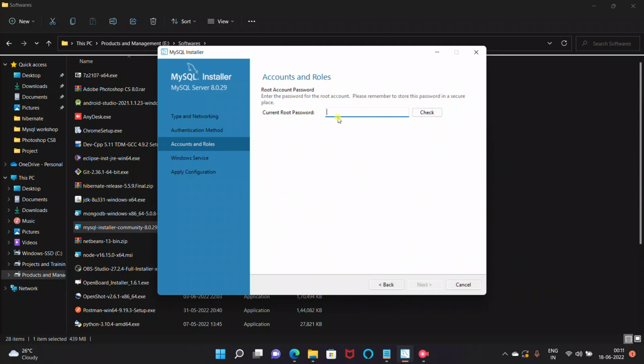And here every database will have a root password, so that is why it is asking me to provide a root password. Root is nothing but the highest level of user you can have in your database. So now you need to set an initial password for that. For easy purposes and for development purposes, I'm just going to give the password as root, and I'm going to check whether this password is a strong password or not.